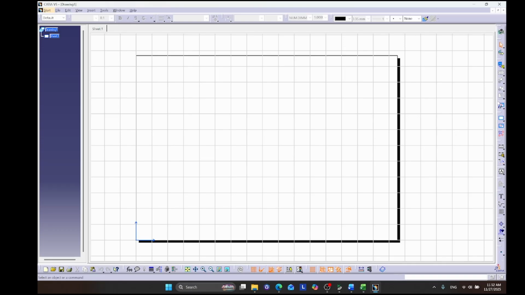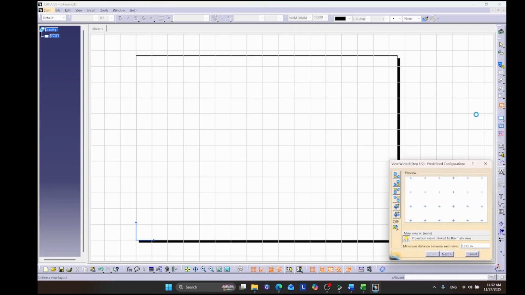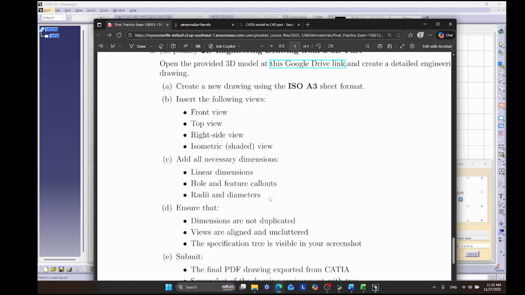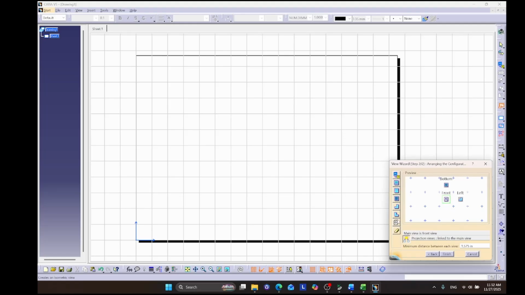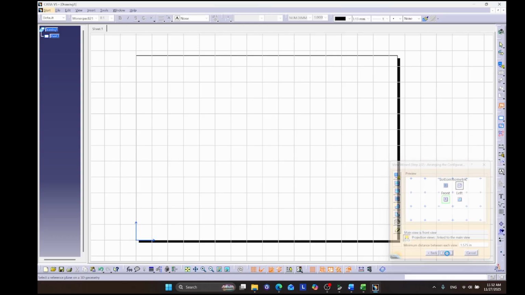Now I want to go to here. View creation wizard. Click on this. I want to create this one. Bottom front left. Click on next. What's the unit in? It's fine, unit is fine. Now after clicking next, I will click on the isometric view, and I will place it next to all three elements. I'll click finish.